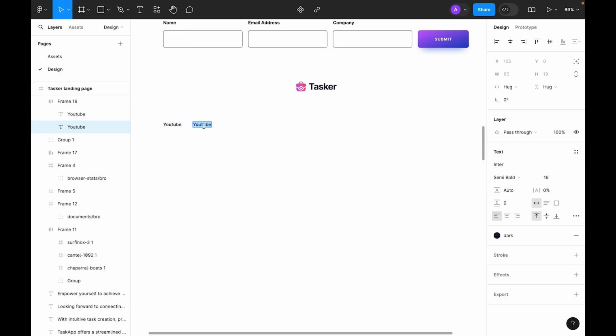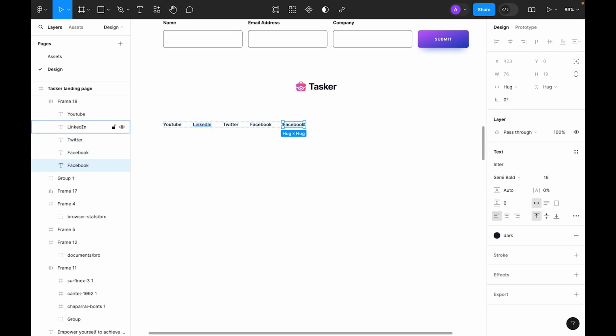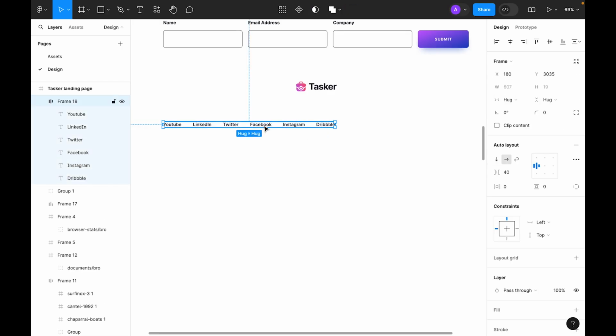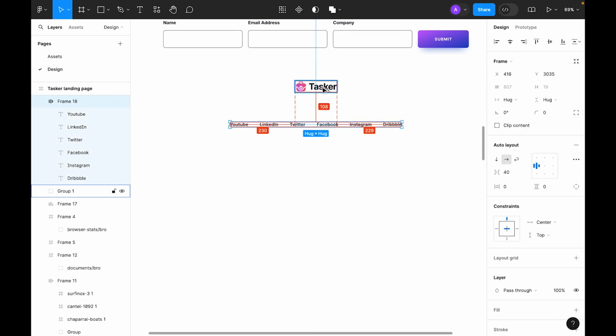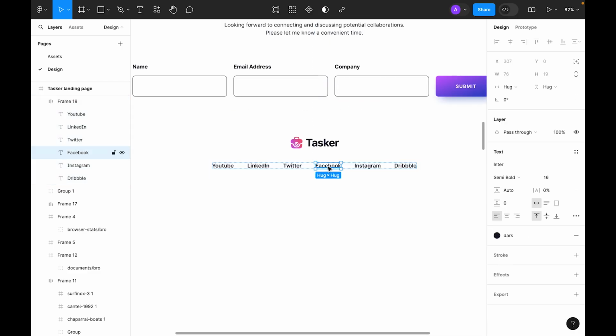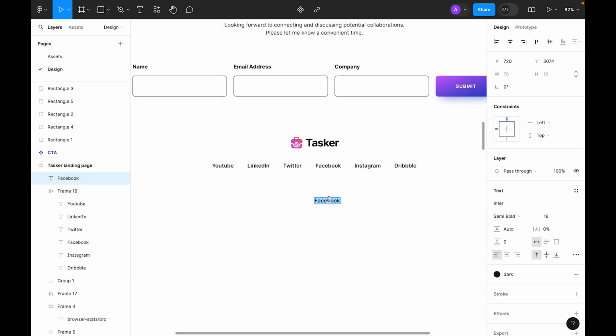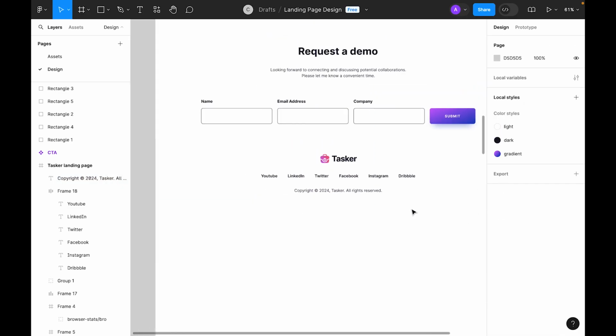The second one will be center line, and the last thing is the copyright. Let's paste copyright 2024 Tasker, full stop, all rights reserved. Let's make it regular and center line. 16 is fine, 40 is fine.